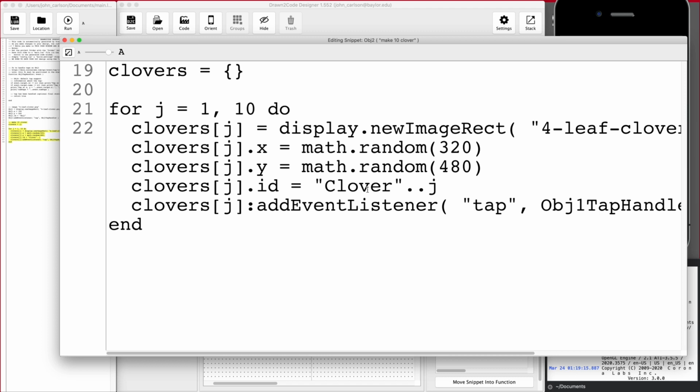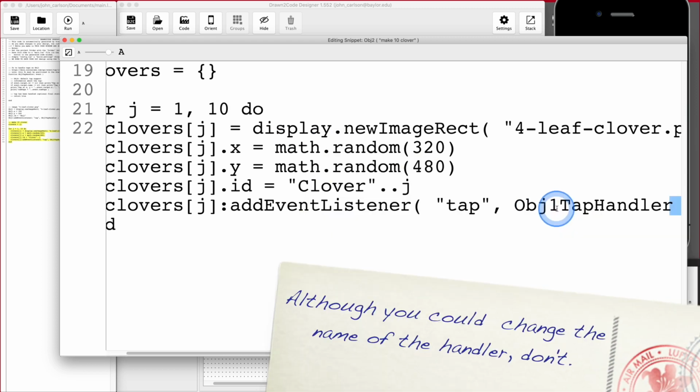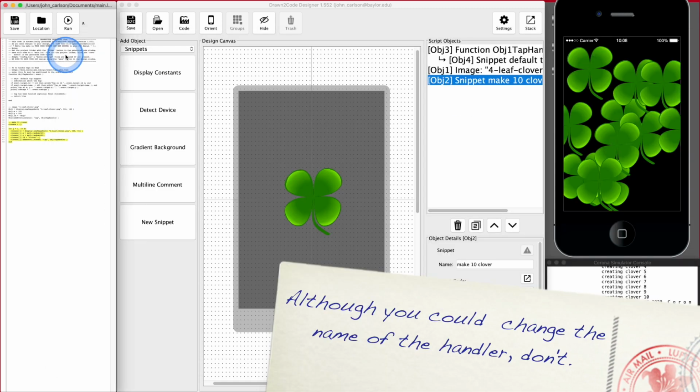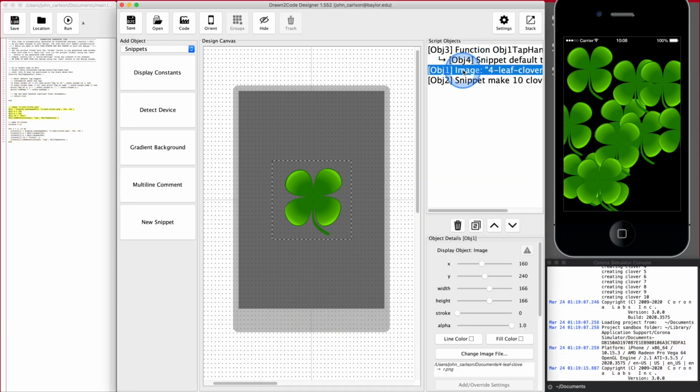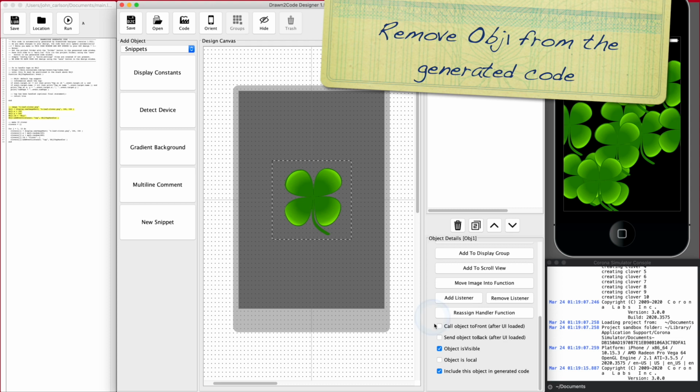So this should now set up the tap listener with the clovers. When the tap occurs, it's going to run the function object1tapHandler, which is a new function that's in our stack. Okay, so I'm going to remove object1 from the code, but I'm going to leave it in case I need it later.